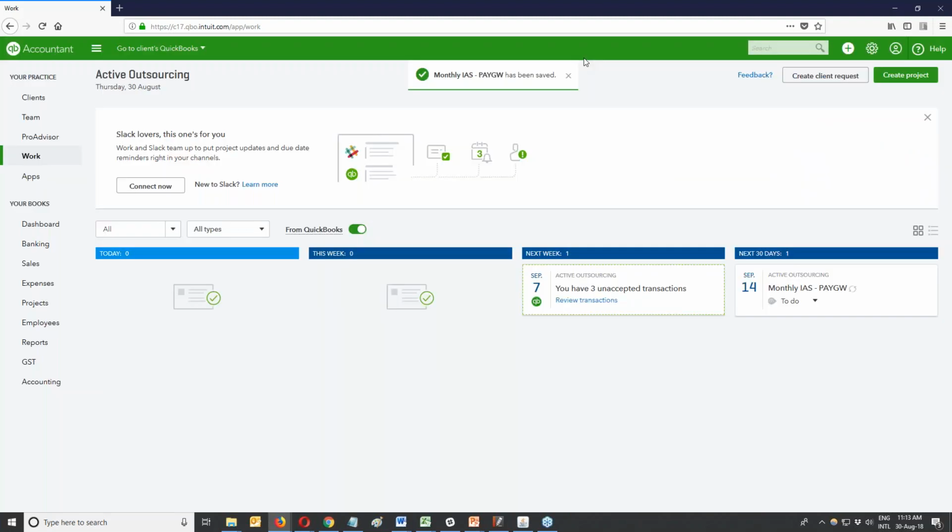You can see here, they're now popping up in the next 30 days, two things to do. I have a monthly IAS, PAYGW for active outsourcing, and a monthly IAS, PAYGW for Wendy Greenberg. We'll get into these details about how you can assign these in a little bit more detail shortly. You can also add tasks to these.